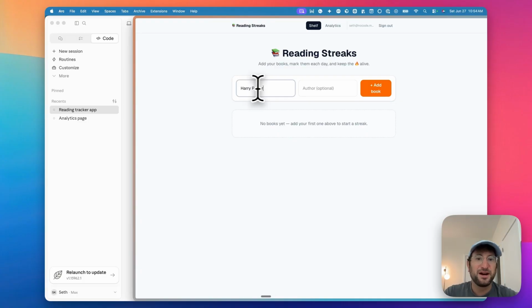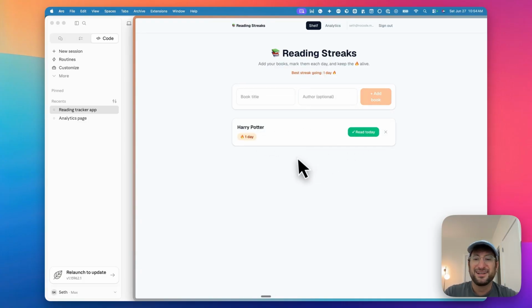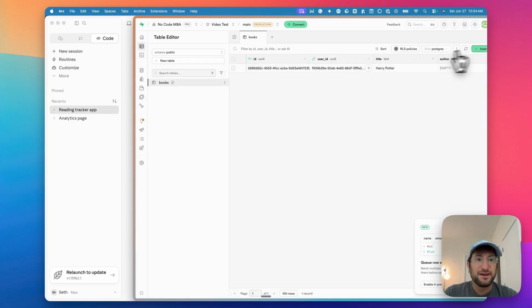Let's say I put Harry Potter as my book. I can add it and then add a streak that I read it today. And it's as simple as that. Now it is working. And if we go into Supabase, and if I refresh the table, we can see now Harry Potter is showing up in the database for our account, and the completed dates data is going to show up here as an error. So all of that is working correctly.